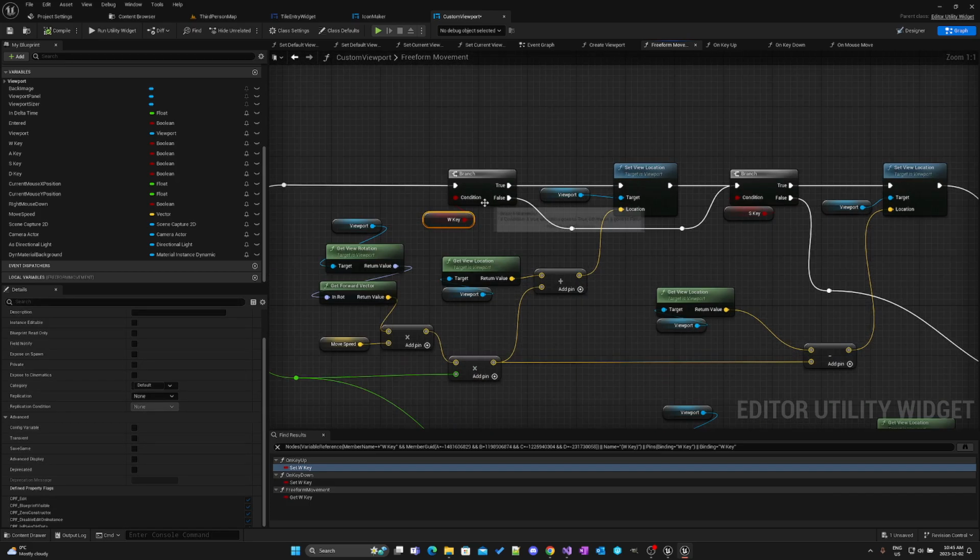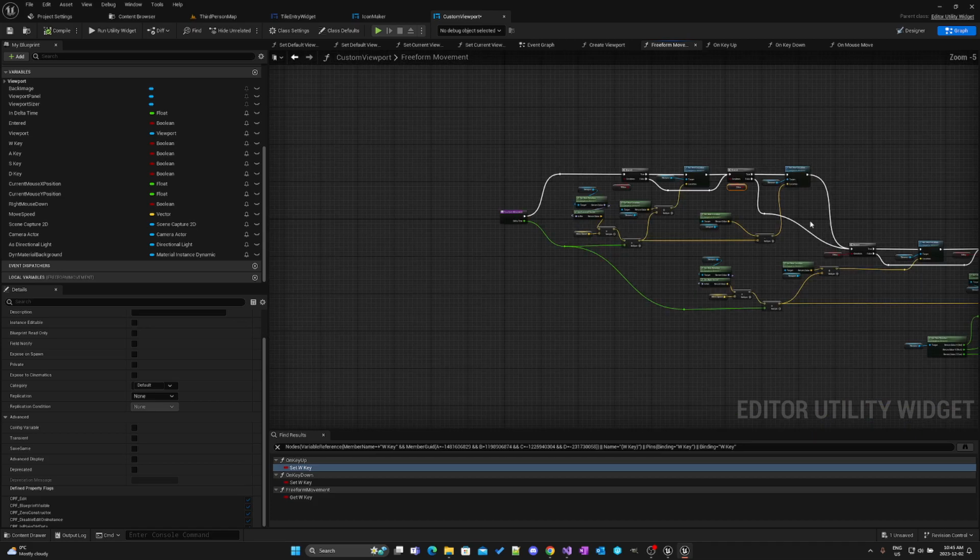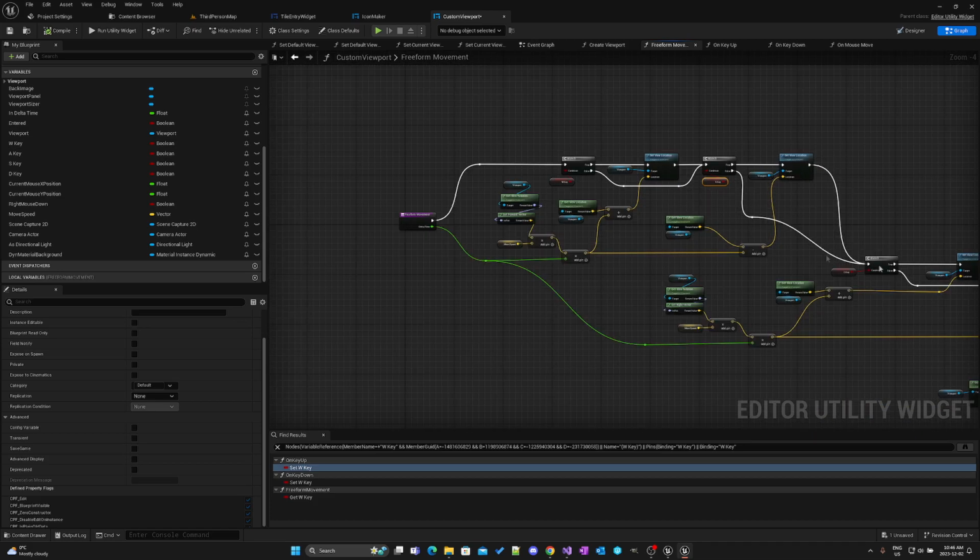And if W was not true, we're going to test against the S key. Well, the S key is the negative of this. So it's this exact same thing. We can come off this same pin, but this time we're going to take the viewport location and subtract it. And we're going to stuff that location into our viewport if the S key was true. So that handles moving in and moving out.